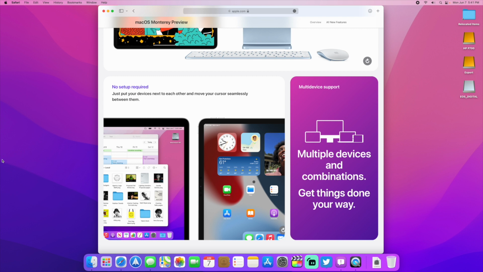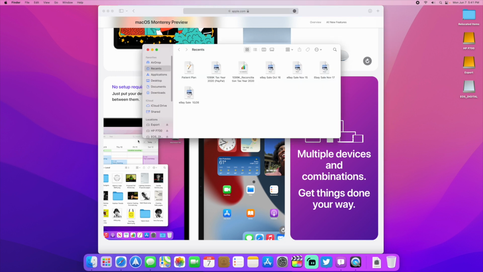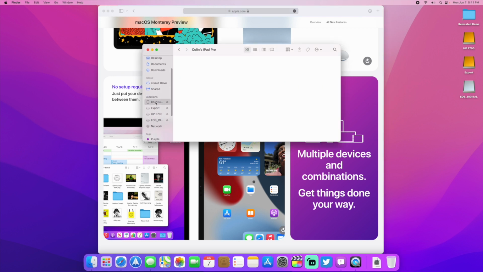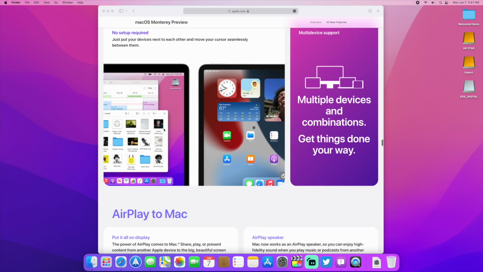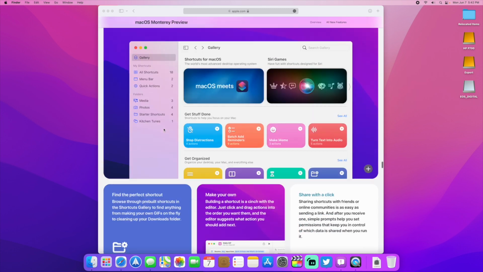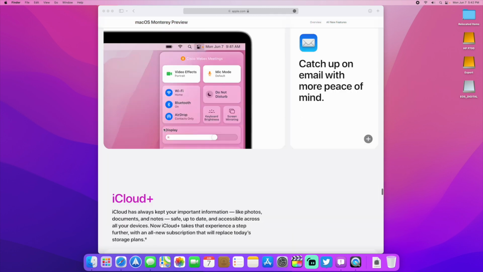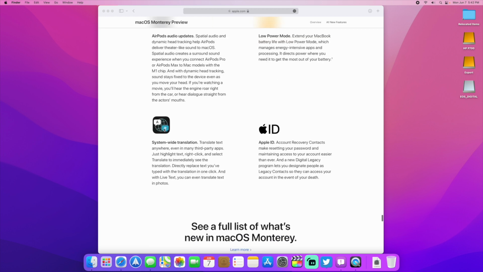It says you can do it plugged in as well. So I just plugged it in. Let me see. Let's make sure it's trusted. So there it is right there. All good to go. Still nothing is happening when I move the mouse over there. So I don't know what's up with that. I'll try to figure that out and do a demo on that. Shortcuts on Mac. All that kind of stuff that we saw on iOS basically is on Mac now.